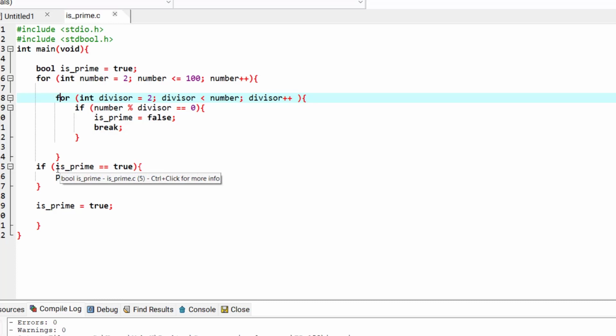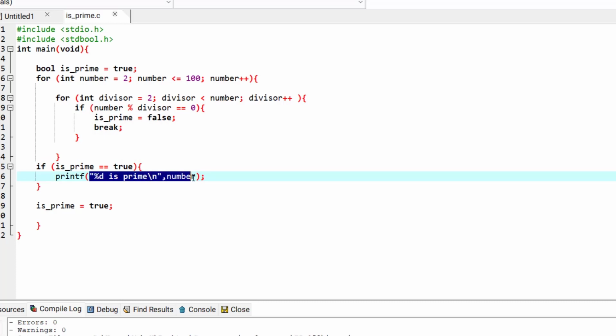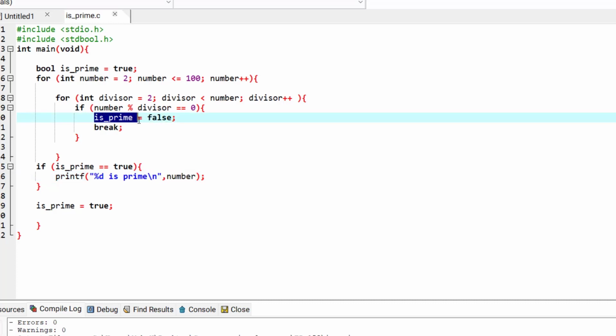And continuing, we will check whether the number is still prime. If that is true, then we are going to print that prime. But if the number was considered as not prime inside this for loop, then this will be false and nothing will happen. And finally, at the end of this for loop, once again we assume that the number is a prime, so that for the next number that is going to be generated, the assumption is going to be correct that it is a prime number until it is proven that it's not.